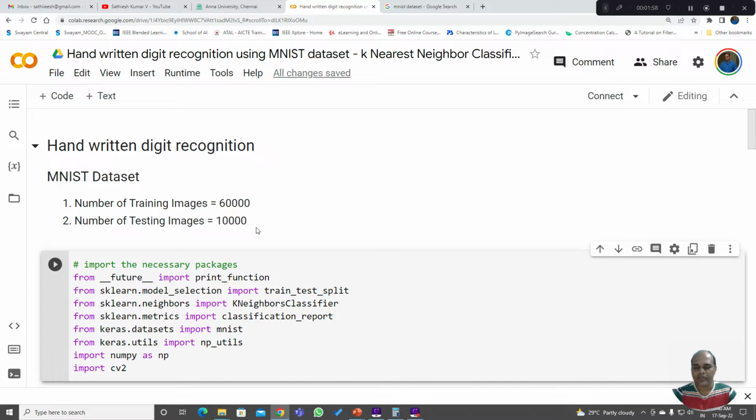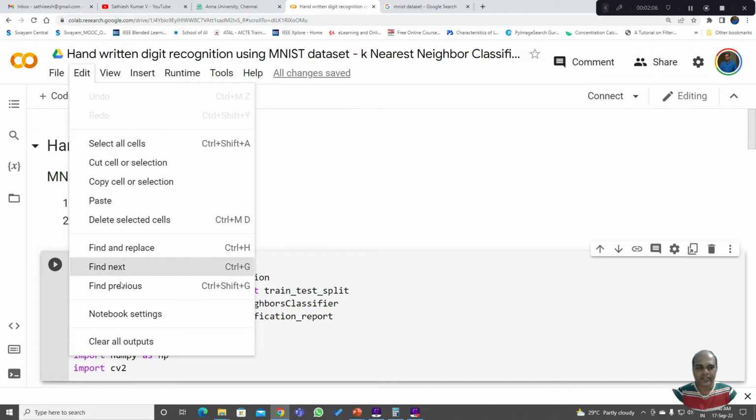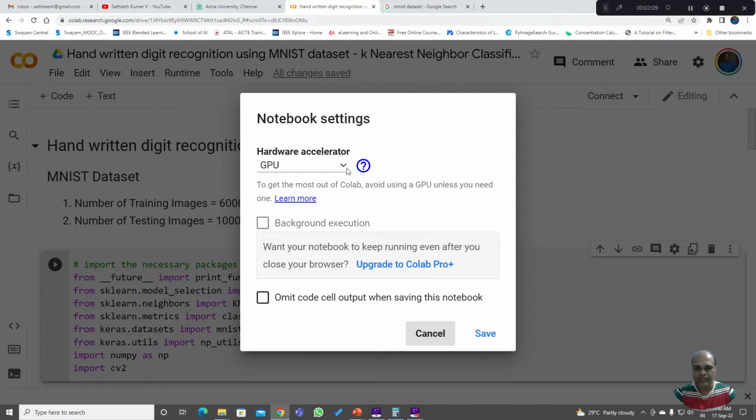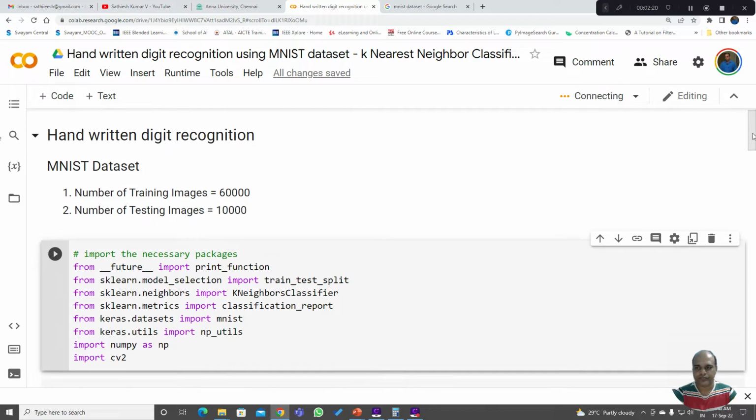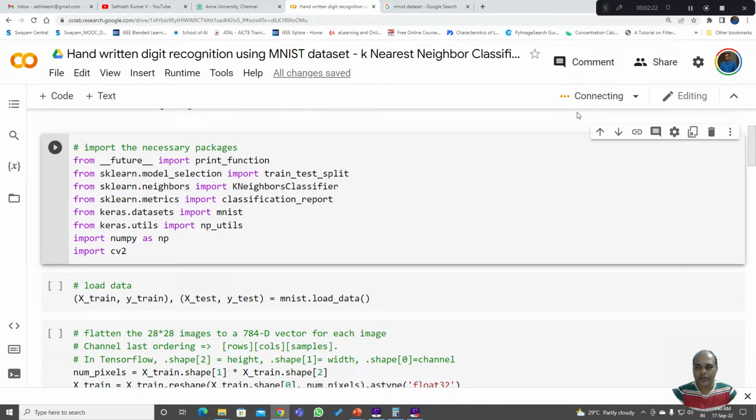So let us go on to this program by opening the Google Colab environment. Here I will set the notebook settings. Go to Edit, Notebook Settings. Let me make use of a GPU. And let us start our program by connecting it to the cloud environment. Let it get connected. So once it gets connected, you will see this. Right, so now it is connected to the cloud environment.